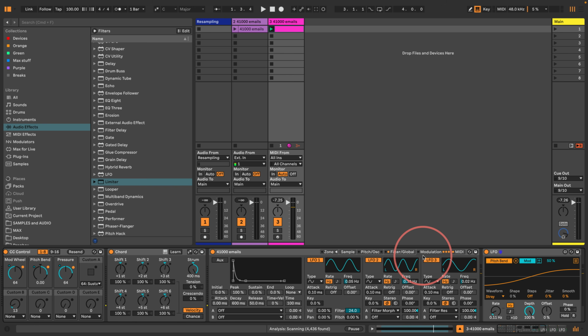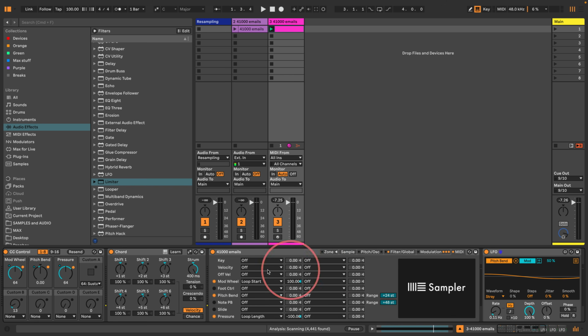Right, okay, so now if we wanted to modulate the rate of these LFOs, then we've kind of run out. We've run out of options, really. I mean, we've still got this envelope, but let's stick with the theme. So let's see what other options we've got.